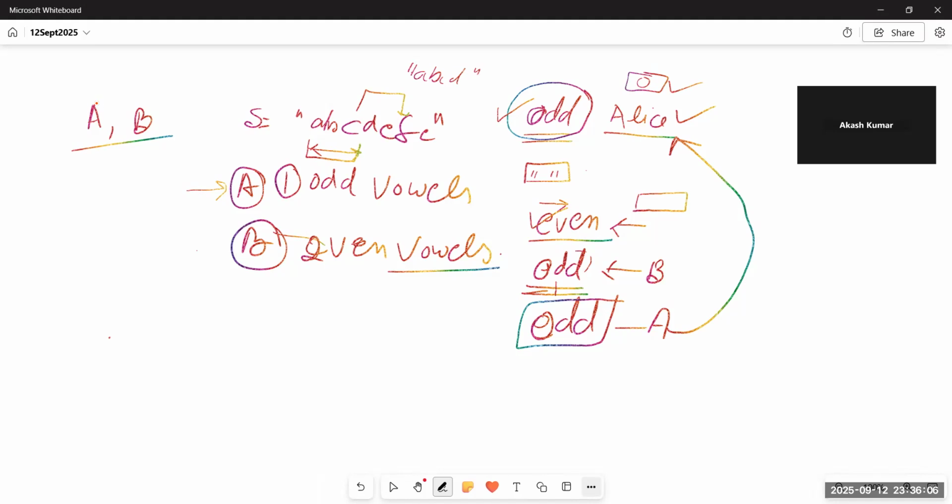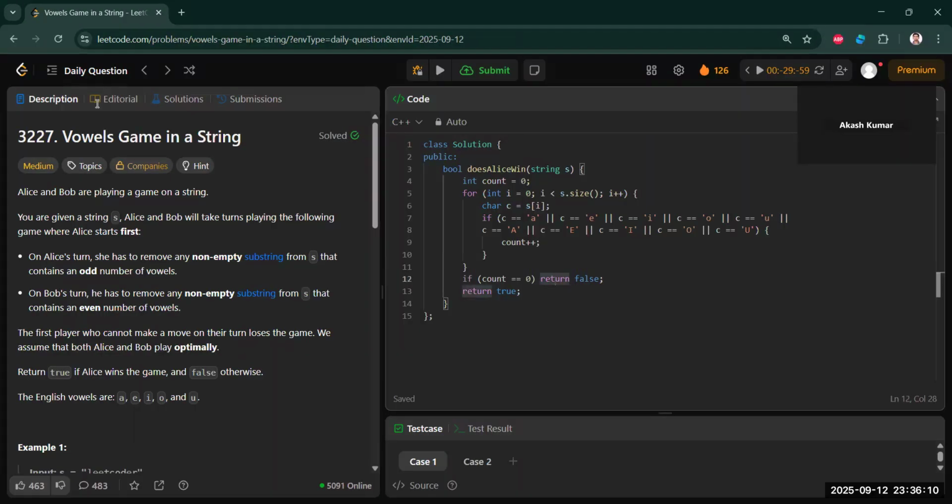So let's see the code here. The code is like this. I just counted the number of vowels in the string. If the count of vowels is zero, then I return false, meaning Bob wins. If it is non-zero, then return true. That's the simple solution of this problem.